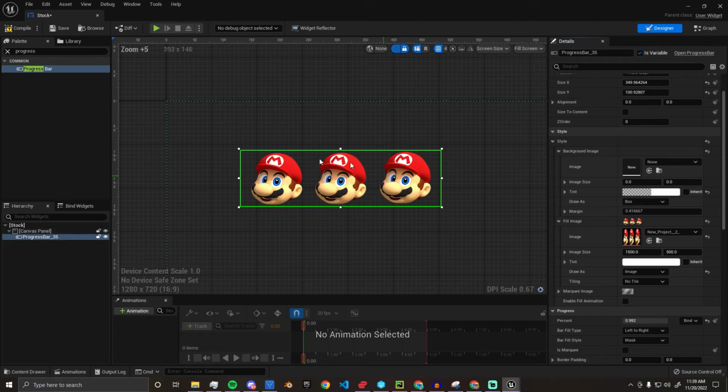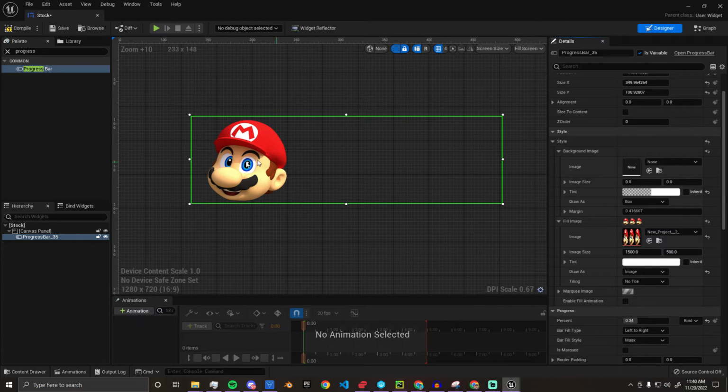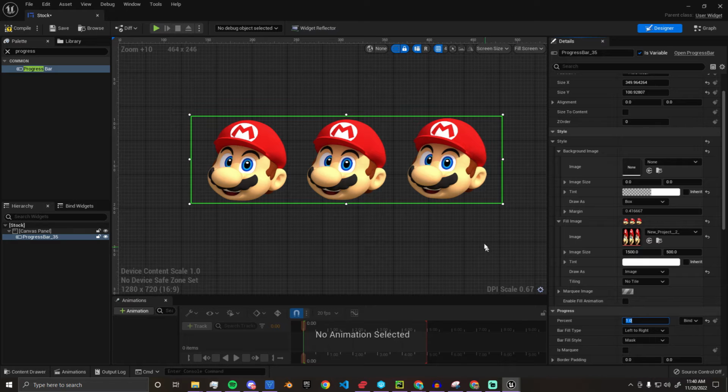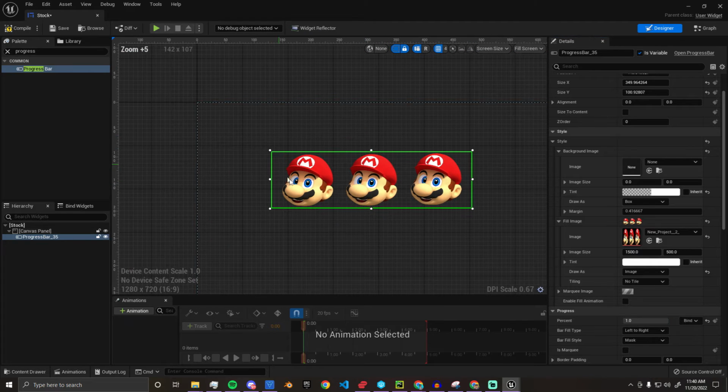So the reason I was talking about all that stuff with 500 by 1500 and all that is because when we set this percentage to something like 0.34, we're just going to get a single Mario, and then 0.64, 2 Marios, and then 1, all the Marios. So that's like a simple way we can just cut those up.